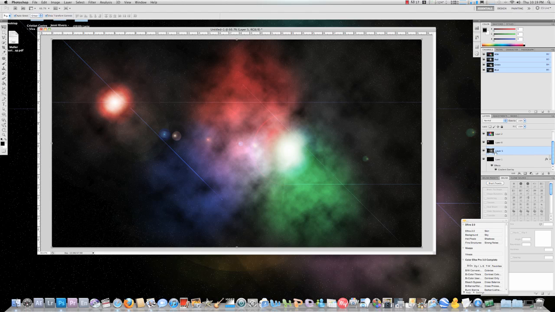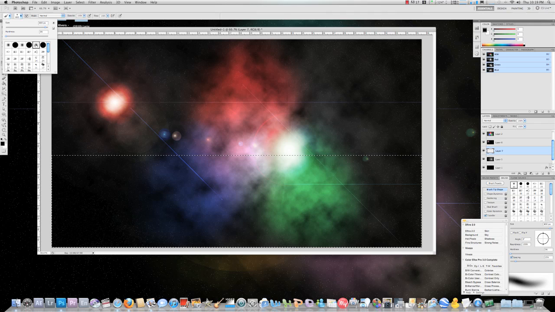Alright, so we're going to go back to our bottom flare layer. We're going to add a new layer on top of that. We're going to get our rectangle marquee tool and just draw a square around that. What you want to do is get your brush tool, B, and make sure it's a soft brush. This one right there should do good. Around 800 pixels. Somewhere around there.